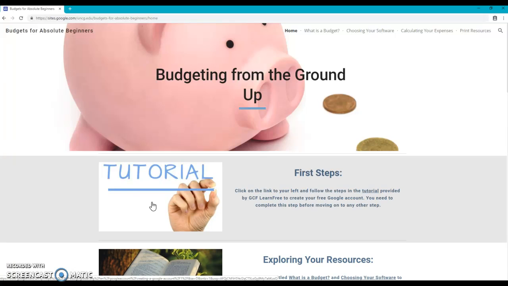Now that that's out of the way, let's move on to our subject for today, your Google Sheets budget template. Hopefully you've had time to look over our website and explore some of the resources listed there, as well as had a chance to begin calculating your expenses. This video will specifically address how to use Google Sheets to best track your budget.